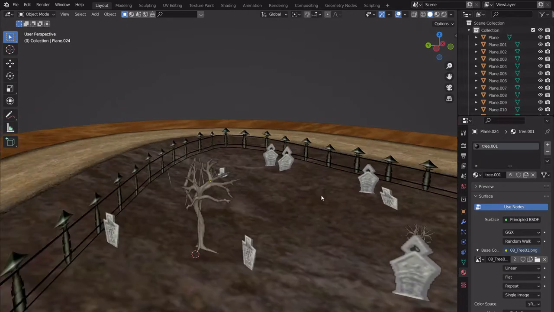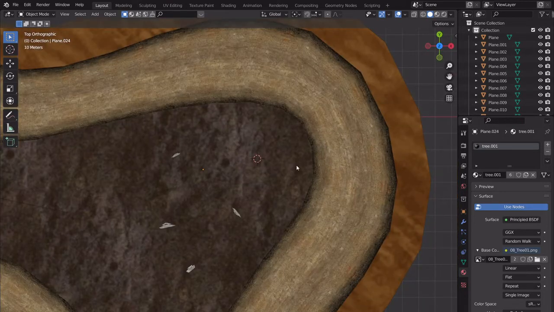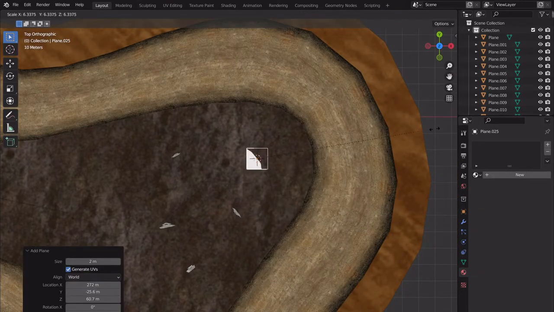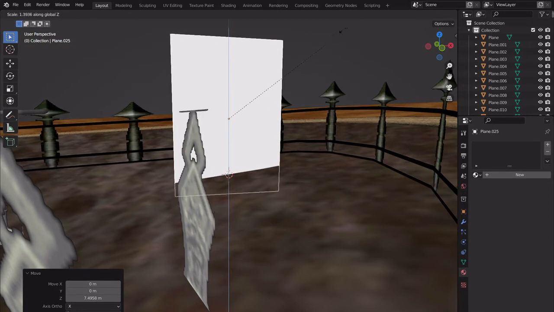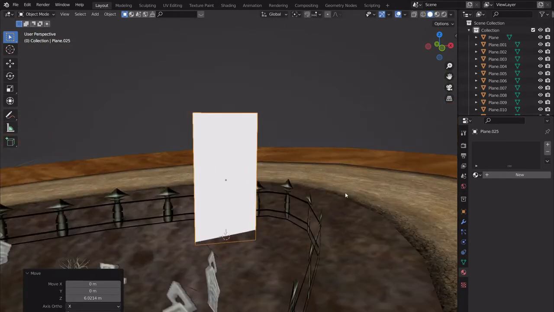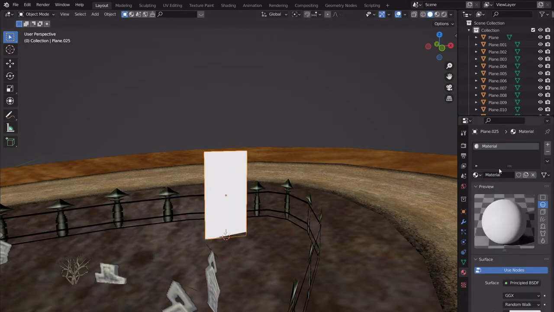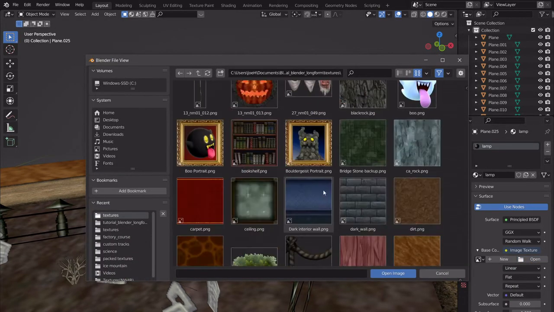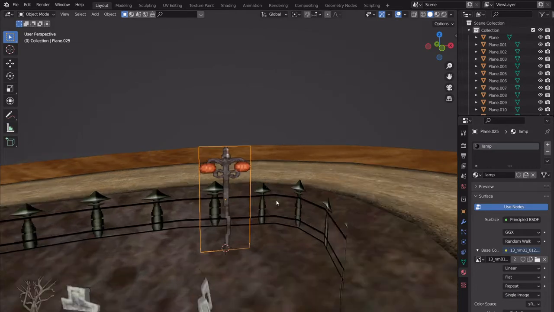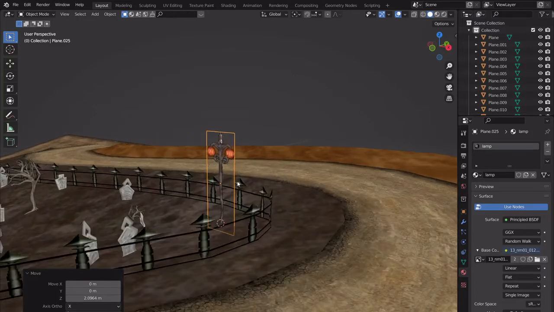So yeah. Right, now we're going to add one more bit of decoration in the graveyard here. Shift right click, and then we're going to Shift A to add a plane, scale it up, RX 90, and scale Z, GZ, and I also want to scale it back down, and we're going to call this our lamp. Image texture, and we have this cool lamp. So let's scale it up as well.